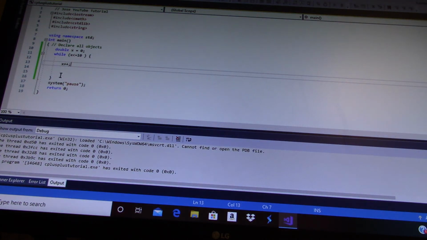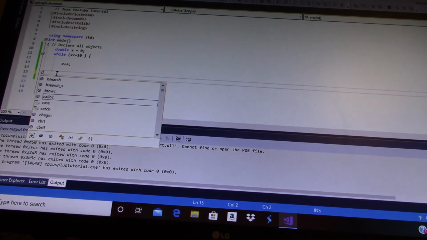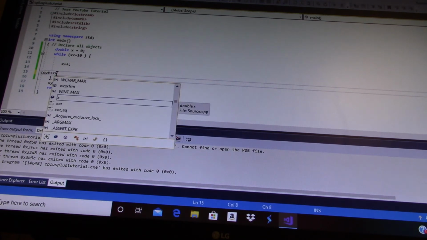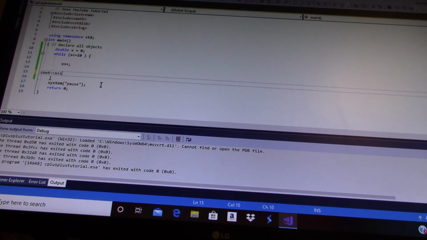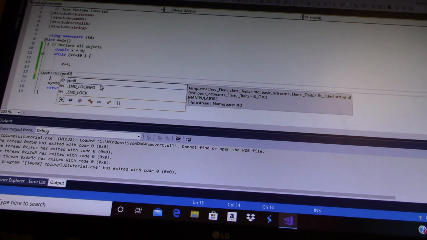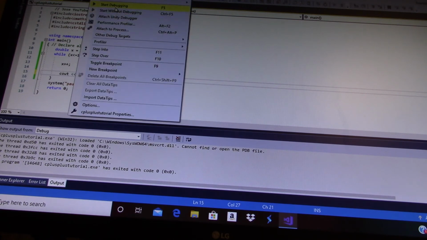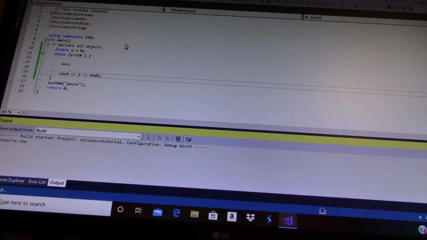So it runs, but it doesn't show anything. And the reason it doesn't show anything is because I didn't use cout, right? But if I use cout here, I will say cout x, and then I will say n and a line, right? So here it will calculate x, and it will just keep adding 1 until it hits 10.